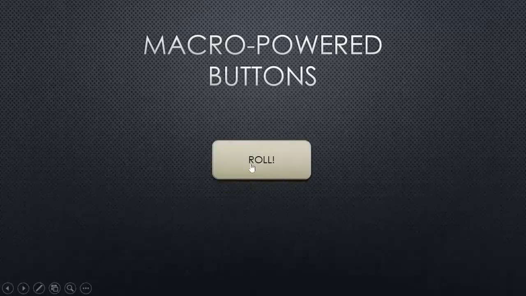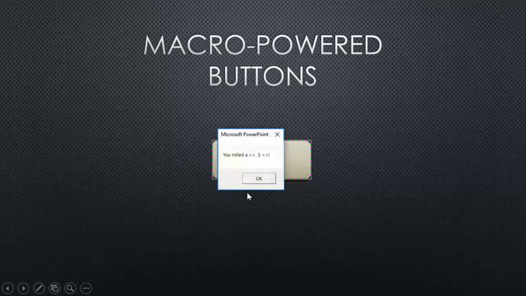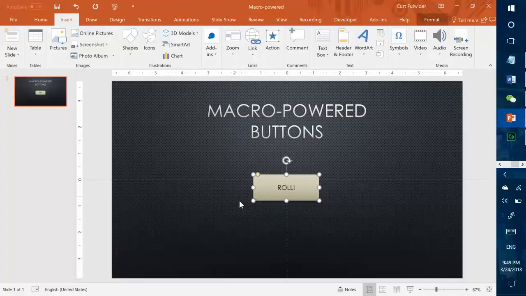Now if we preview and click, you rolled a 4. You rolled a 2. 5. 1. All right, and that is it.